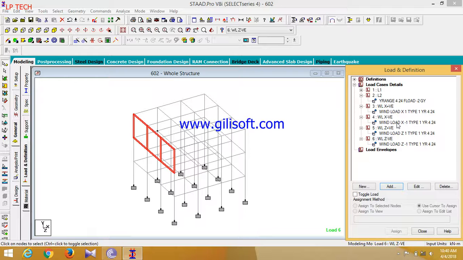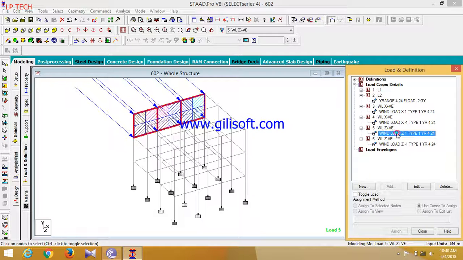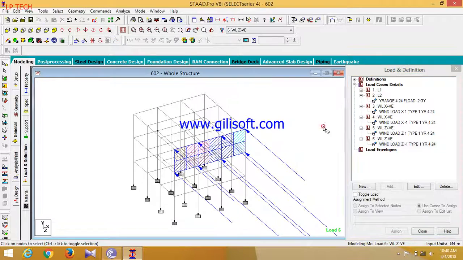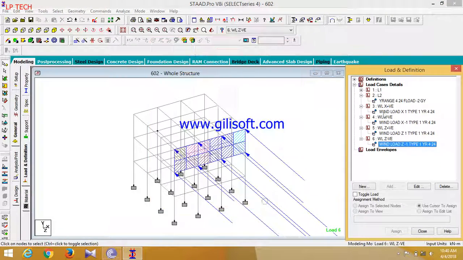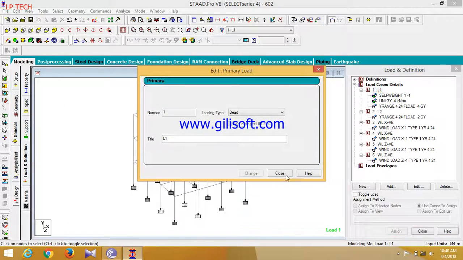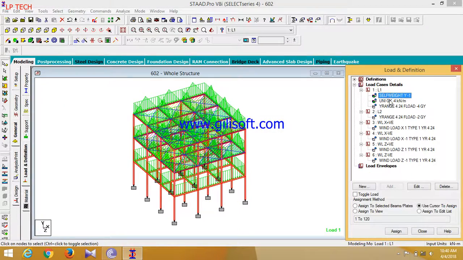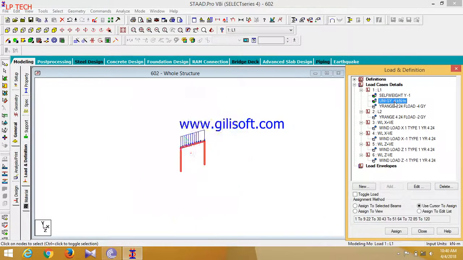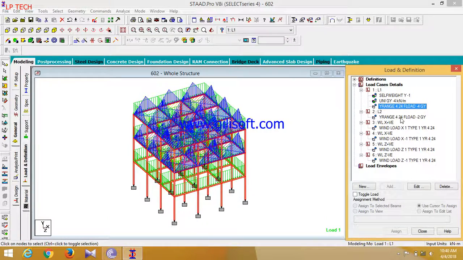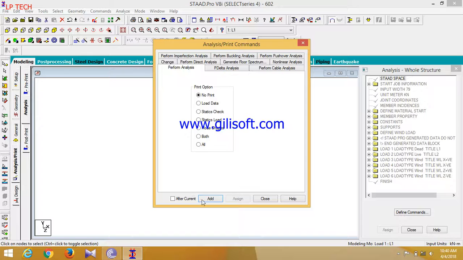Now just see whether wind load has been applied or not. So here wind load has been applied properly. See here also, all has been applied. So this is all for today, and you can run the analysis also, analysis, print and then add.